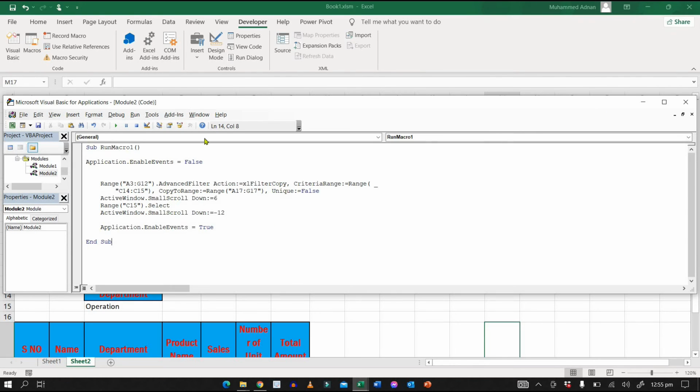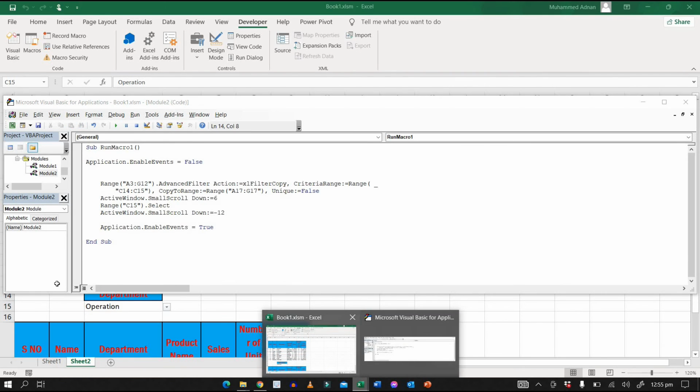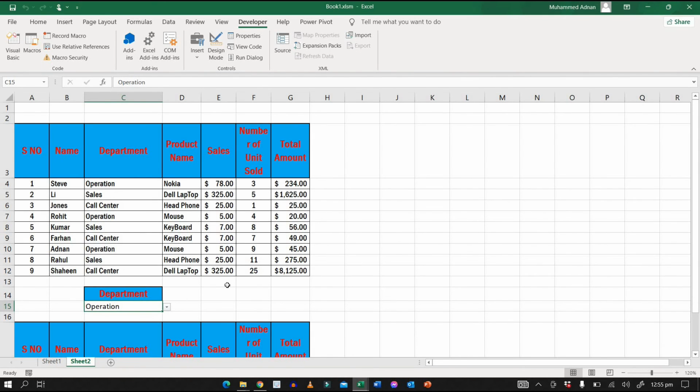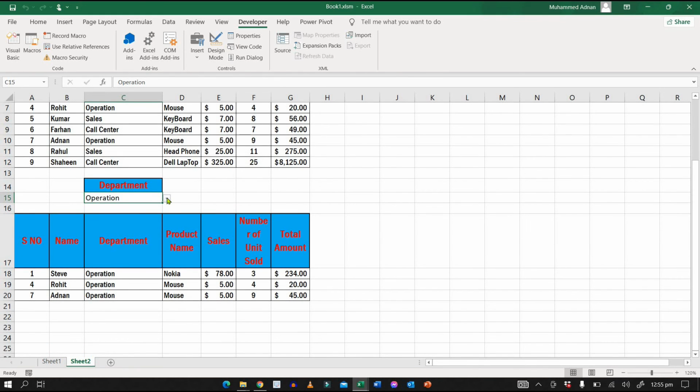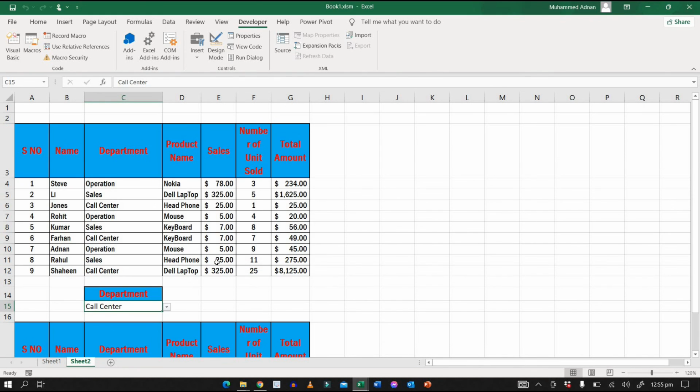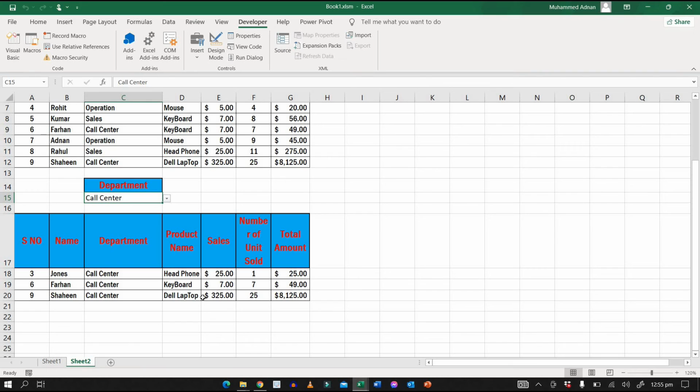So let's run it, and I will go to my Excel sheet. If you see, when I select call center, you can see all the call center data is available here. The call center data, sales and products are available for us, and this is a very simple way.